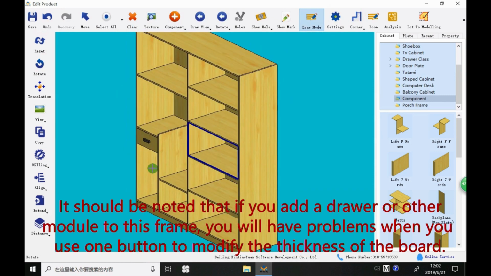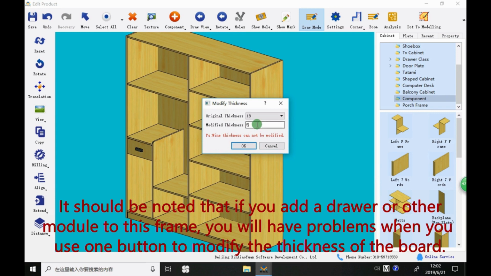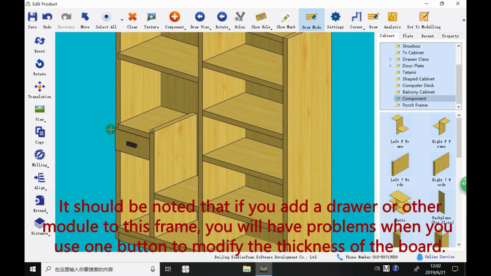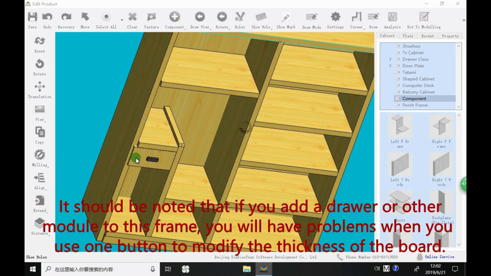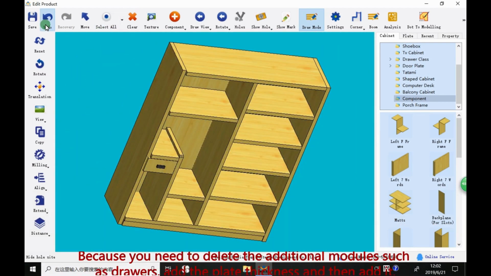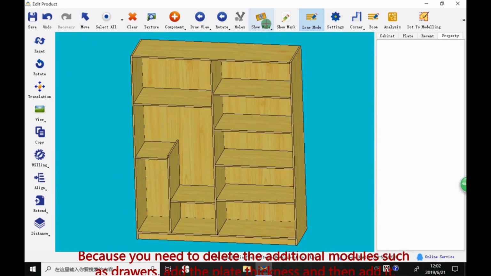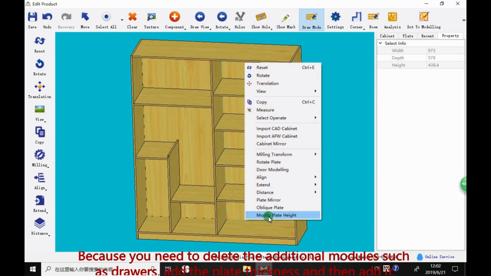It should be noted that if you add a drawer or other module to this frame, you will have problems when you use one button to modify the thickness of the board. Because you need to delete the additional modules such as drawers, add the plate thickness and then add it.